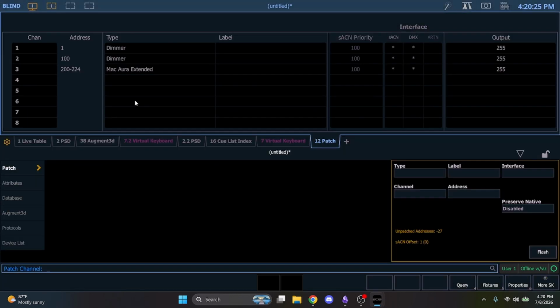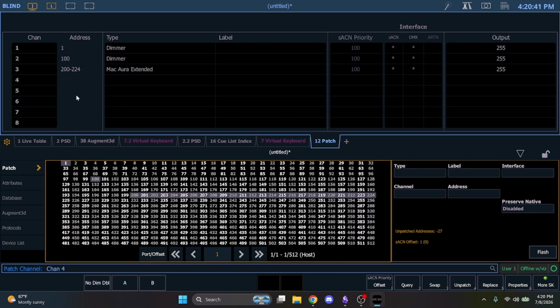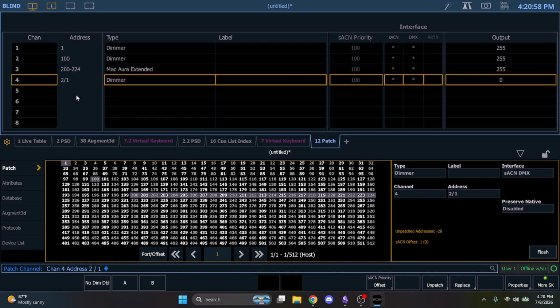So back to patch. We have 3 addresses here, and we have 2 dimmer or conventional style fixtures and 1 smart fixture. What I want to do is add another smart fixture. So something that I'm going to change here is the universe, on how to patch into a different universe. So channel 4 will be at universe 2 in address 1.